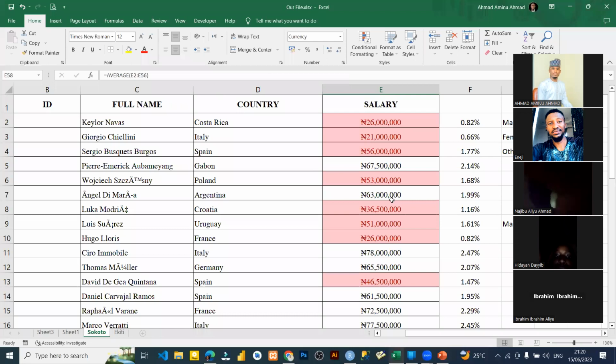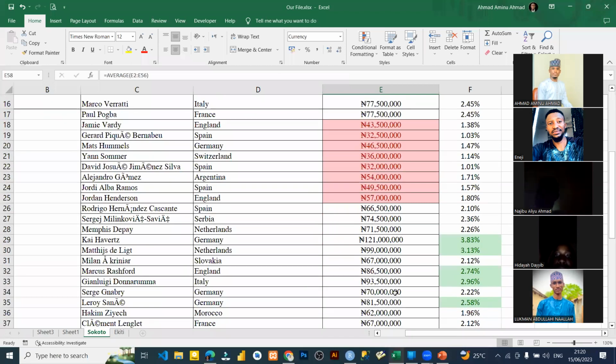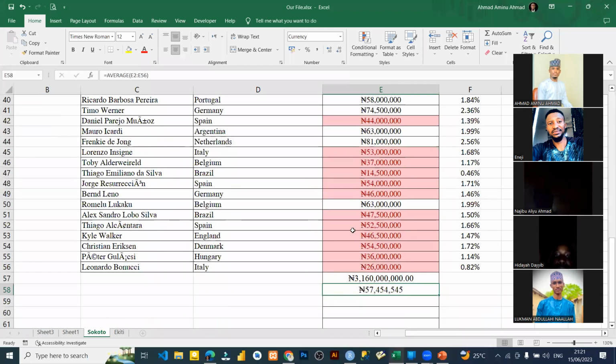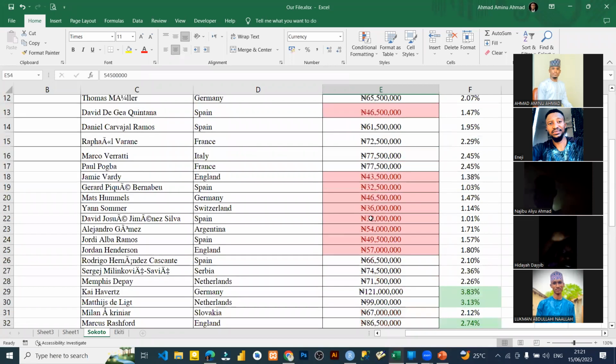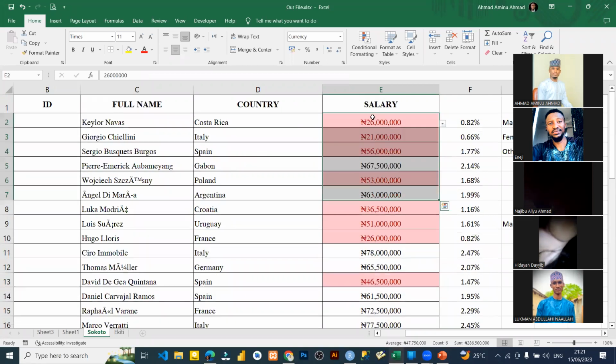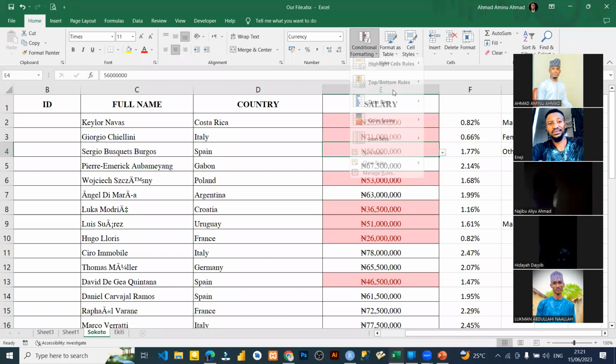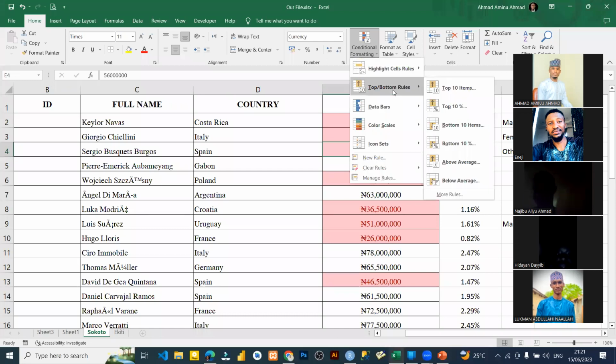So if you want to see even a cell that is below average, then you just highlight it automatically. So you don't worry yourself to go and get the average so that you compare the average with the data in order for you to know the below average. All you need to do is to conditionally format all the below average data. When you format it, then you are going to see the below average. Look at it. All these are below average because they are below 57,446,000. So all of these are below average. So that's for this particular top bottom rules in conditional format.